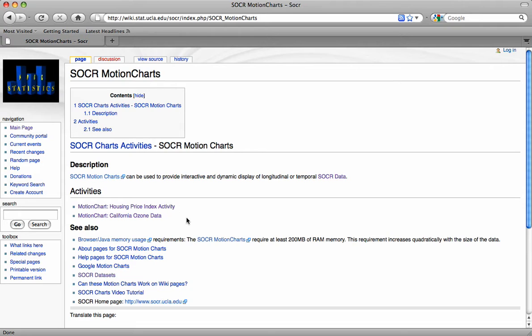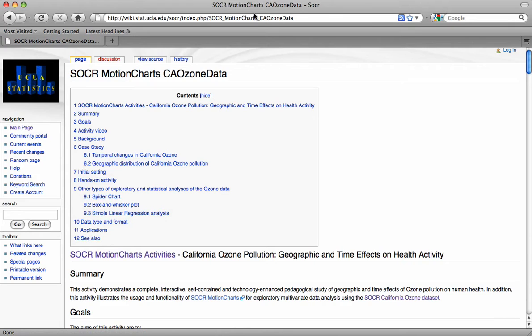Under the Activities section, click on MotionChart California Ozone Data. You can also access this page by the link up at the top, as seen here. Throughout this example, I will refer to this webpage as the California Ozone homepage.